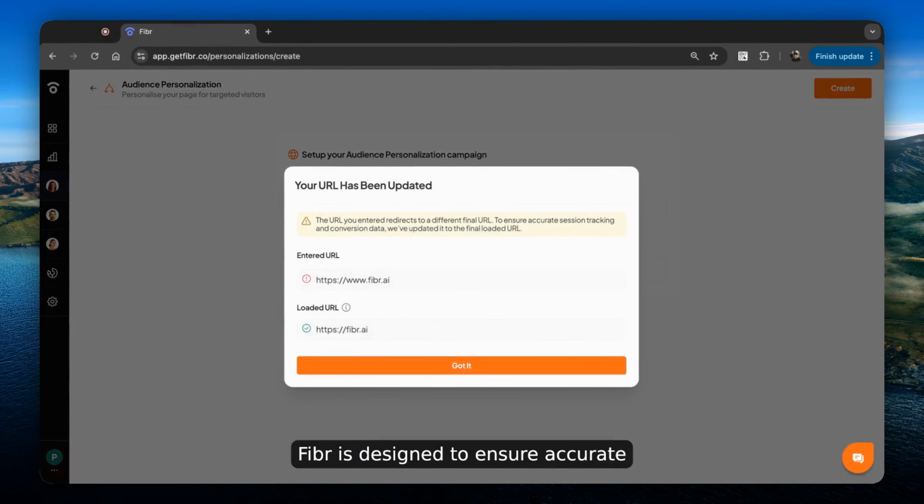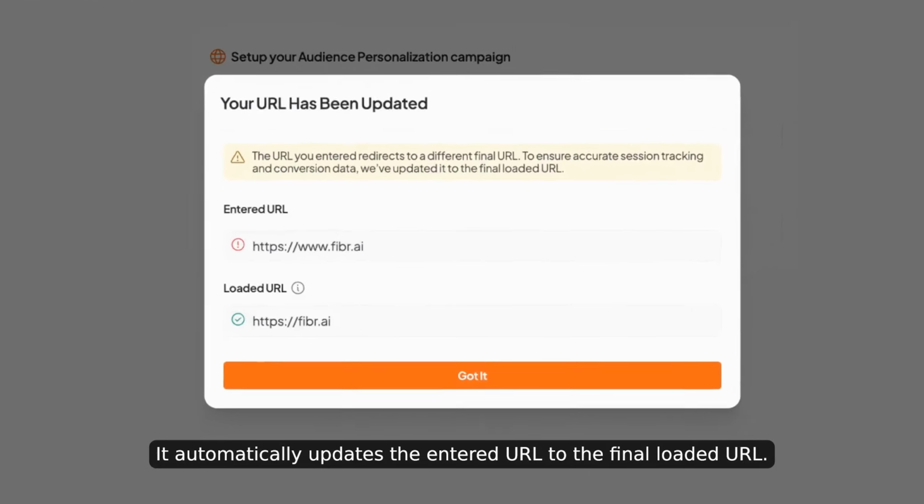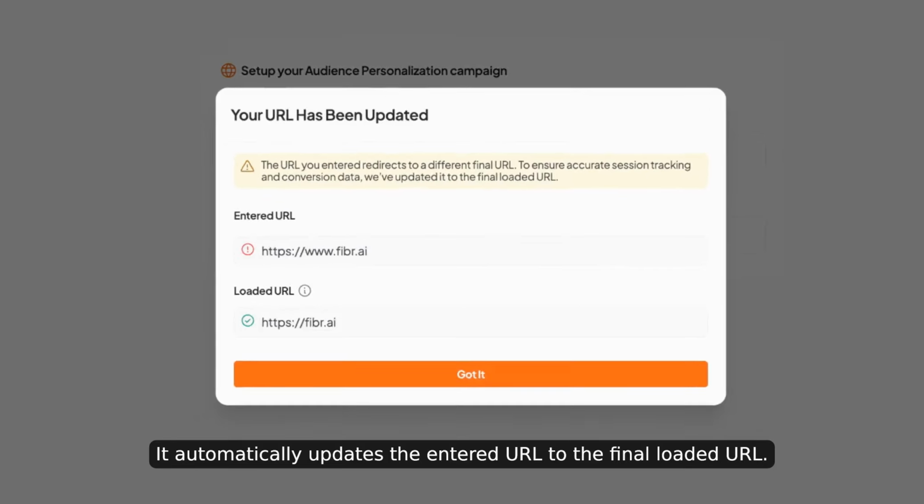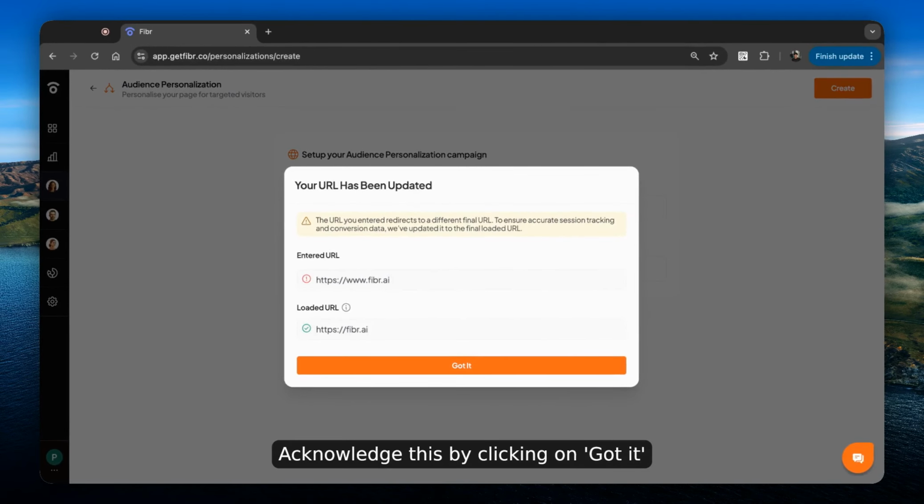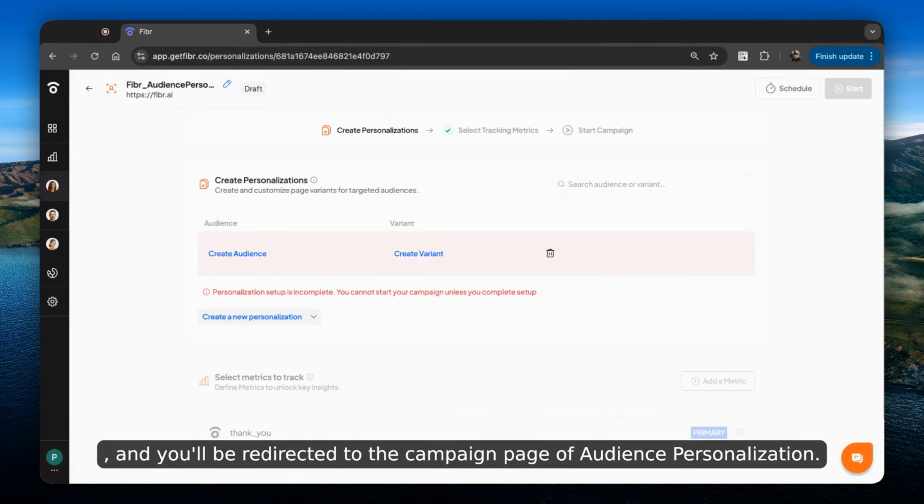Fibr is designed to ensure accurate session tracking and conversion data. It automatically updates the entered URL to the final loaded URL. Acknowledge this by clicking on Got it, and you'll be redirected to the campaign page of Audience Personalization.